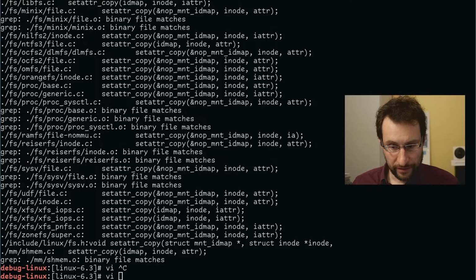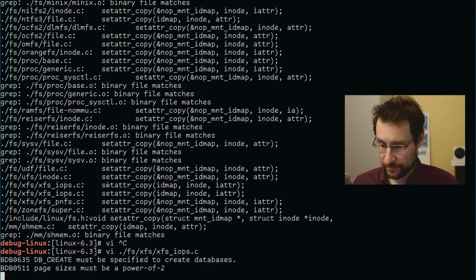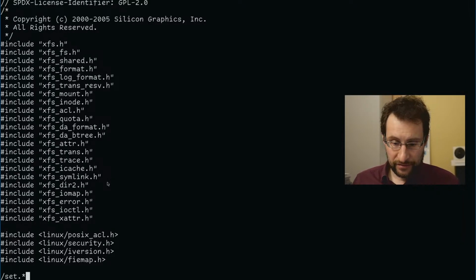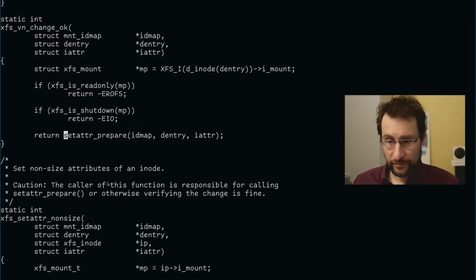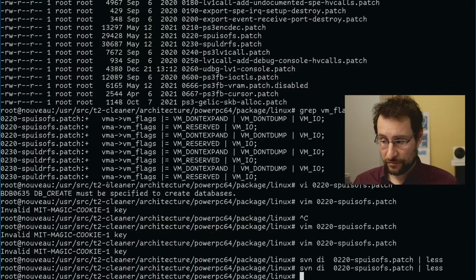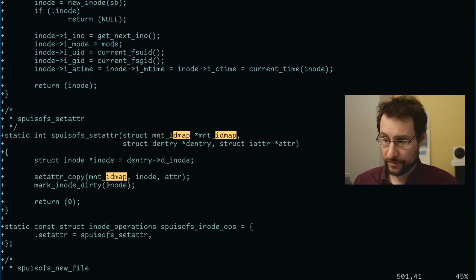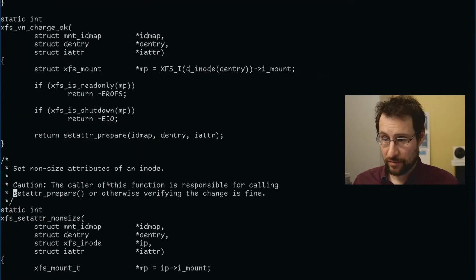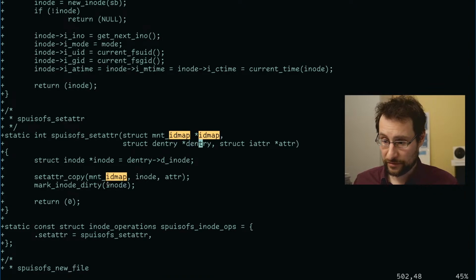Like in any other, like maybe XFS, because why not? Set attribute. Yeah, so struct mnt ID map. Okay, they just have ID map the entry I attribute. We could. I mean, it doesn't matter how you name your local variable, but ID map. Where do they? But probably, yeah, they have it like this. That's whatever. It doesn't matter too much.